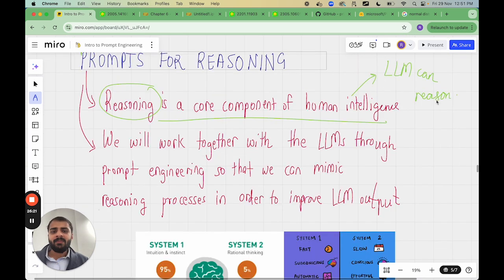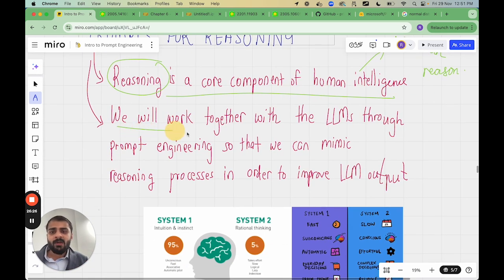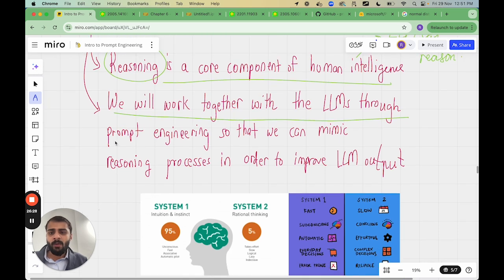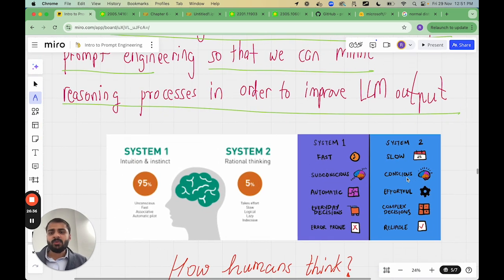But the main idea of giving prompts for reasoning is that we work together with large language models through prompt engineering so that we can mimic the reasoning processes, and that will also improve the LLM output. So sometimes the LLM does not output responses which are very good because maybe it's not thinking. What if through intelligent prompting we can teach the LLM to think before responding? We can teach the LLM to be a bit slow, take its time instead of having quick responses. Maybe we should train the LLM to think before, right?